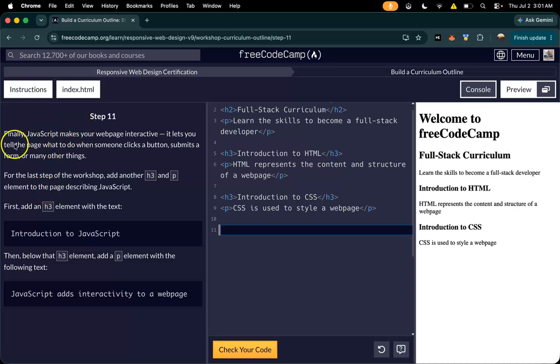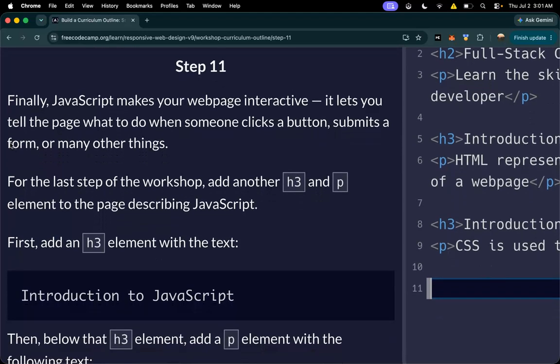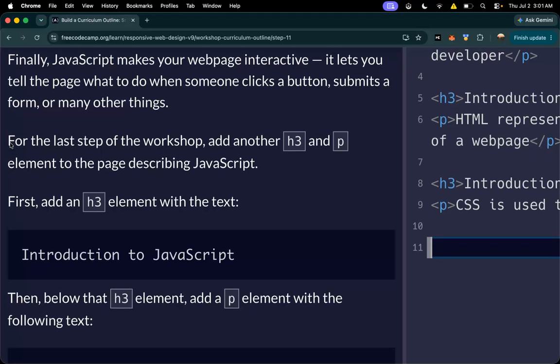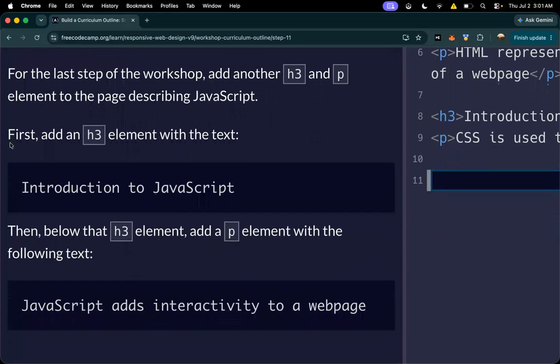This is step 11. Finally, JavaScript makes your web page interactive. It lets you tell the page what to do when someone clicks a button, submits a form, or many other things. For the last step of the workshop, add another H3 and P element to the page describing JavaScript.